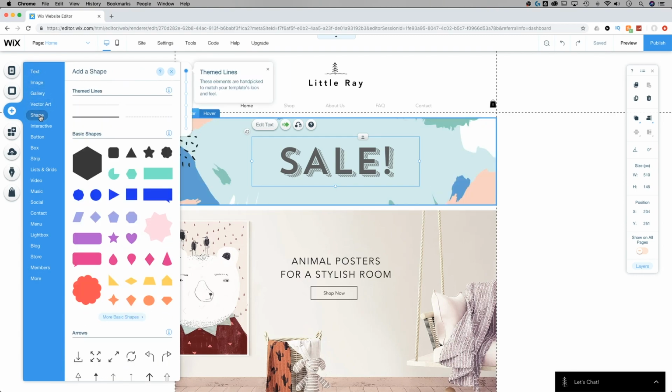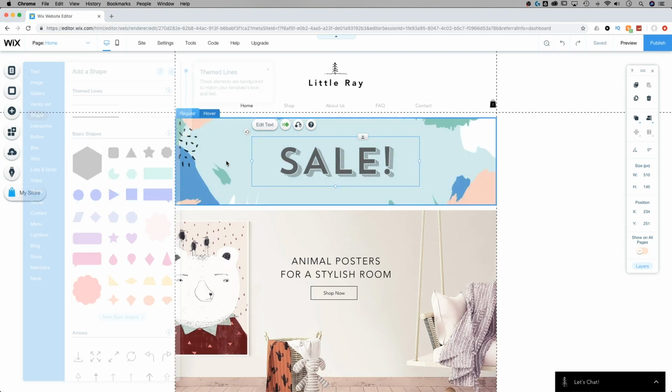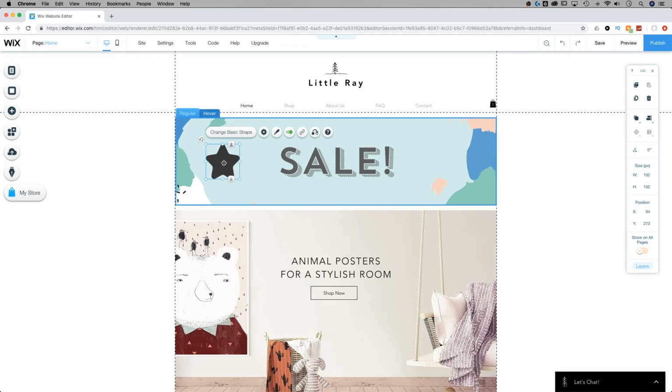No, we're gonna find a shape here, and we're just gonna add like a star element. So I'm gonna click and drag this into my hover box area. And notice the little blue outline attached to the hover box right here. So we know it's going into the hover box and we're gonna let go. Now we have a star in here.